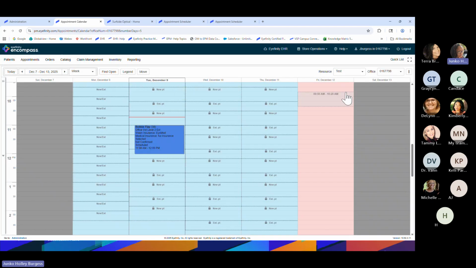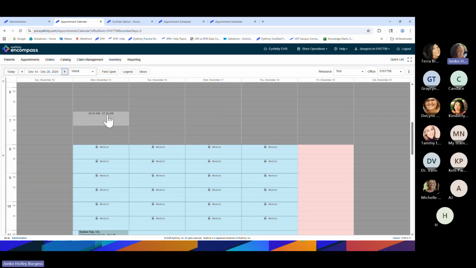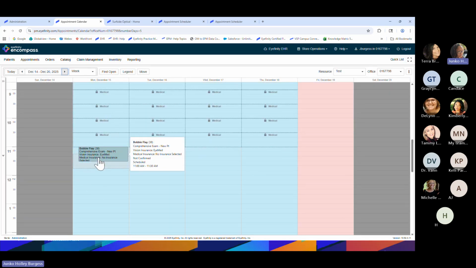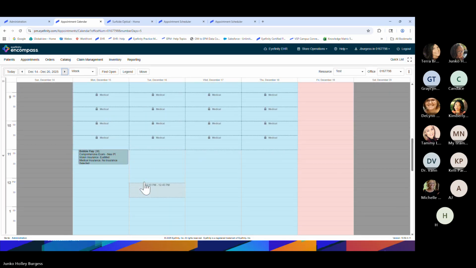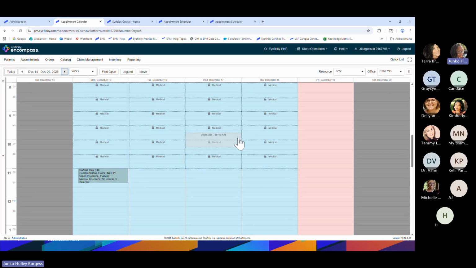All right. That appointment was booked on the 15th. So if I change my view to the following week, oh, here it is. Okay. Here is my appointment. All right. Again, we'll talk about these blocks in a second, but just wanted to show you guys what these tabs mean at the top.